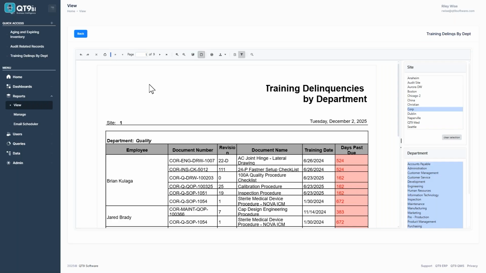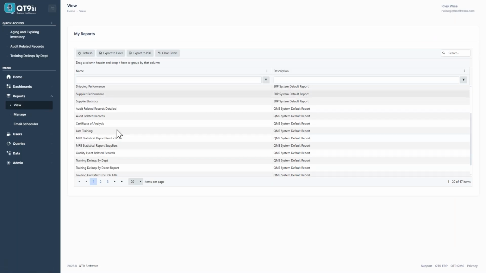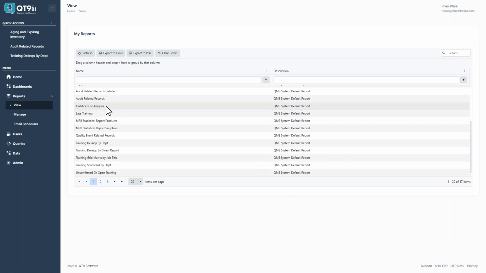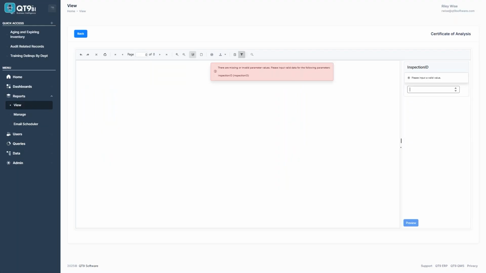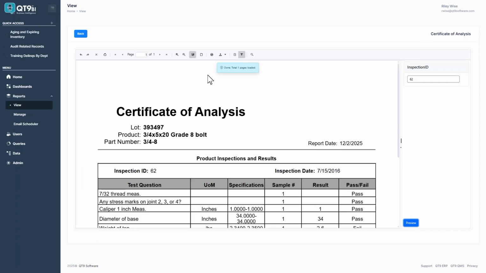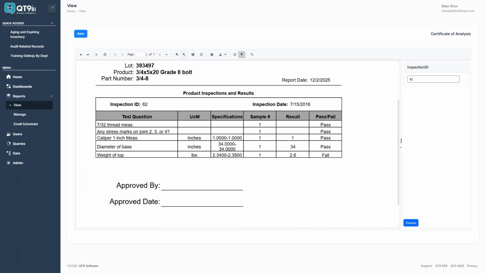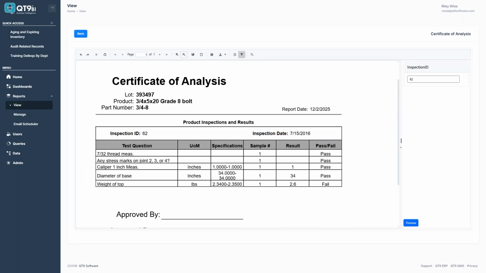Another really great illustrative example on that point is if I return to reports and look at our certificate of analysis report, it invites me to enter a particular inspection number. For example, I know we want to look at number 62, so let's go ahead and enter that, and we'll click preview. It is now going to generate this certificate of analysis report, right? Looks a little bit different than a dashboard. And instead of displaying this data as a series of charts and figures, it's showing as a document, right?